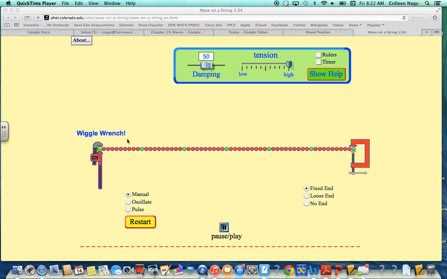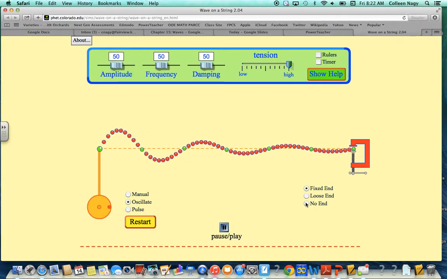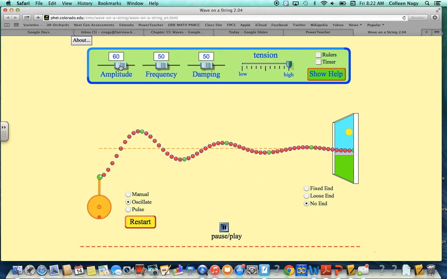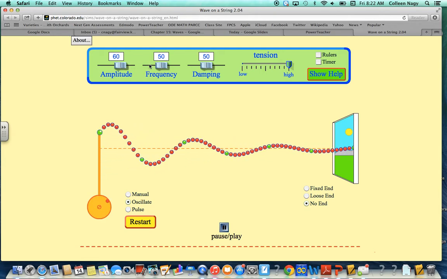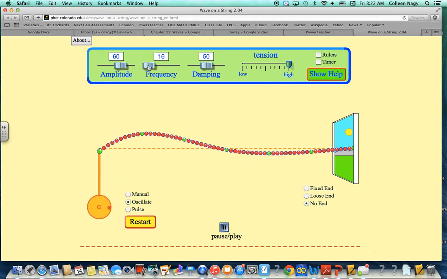Here's a quick recording on how to set up the program for today's lab. The first thing you want to do is change this to oscillate, and over here click no end. Then you're going to set your amplitude to 60 by dragging this. Then go ahead and change the frequency all the way down to 15.